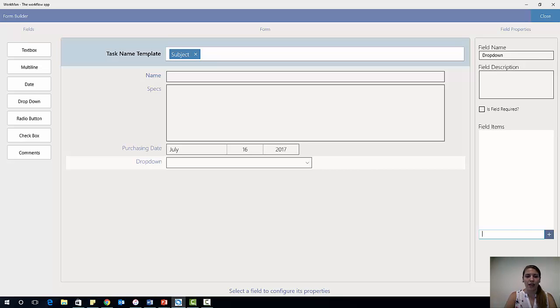In our case, we'll go ahead and add in some brand names, such as HP, Sony, Apple, and Samsung. Now there can be a number of different things. We'll just go ahead and put other as well. And we'll name this drop down brand name.